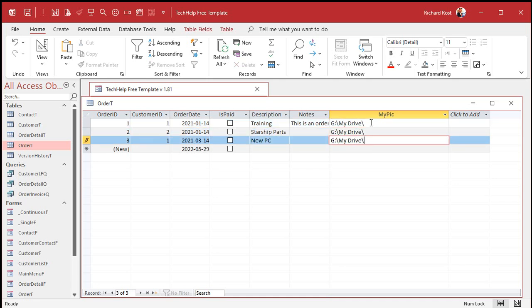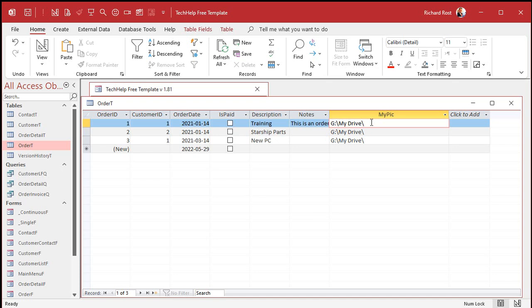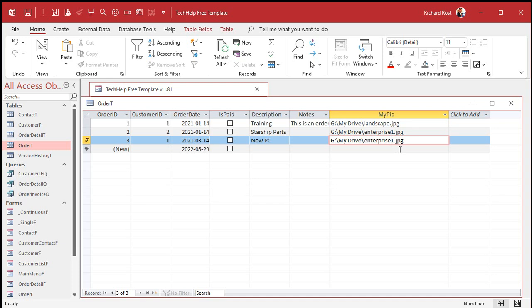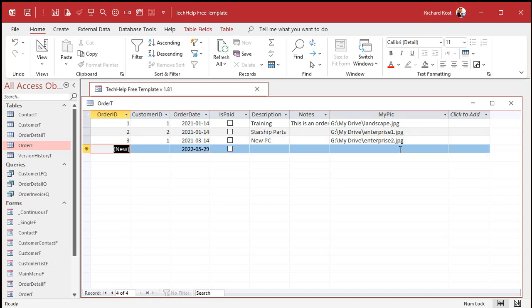Okay, and the actual file names are landscape.jpg, enterprise1.jpg, and enterprise2.jpg. And I recommend you use JPEGs or PNG files. Those have the best image quality.